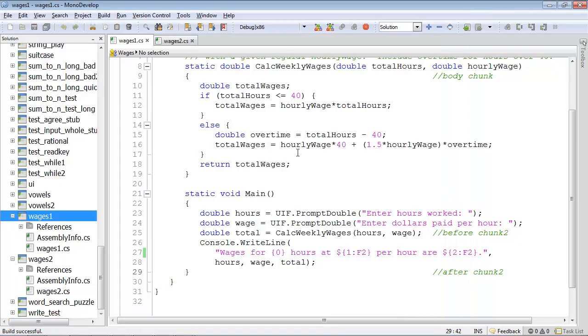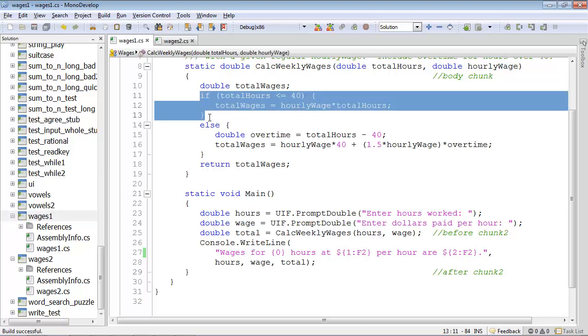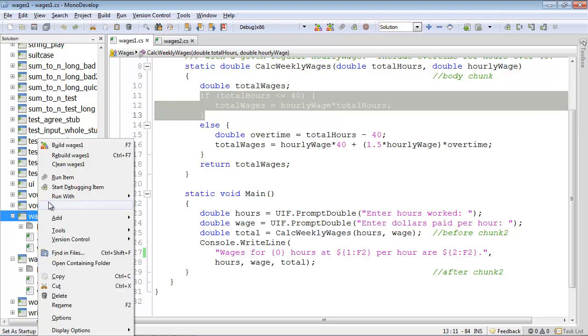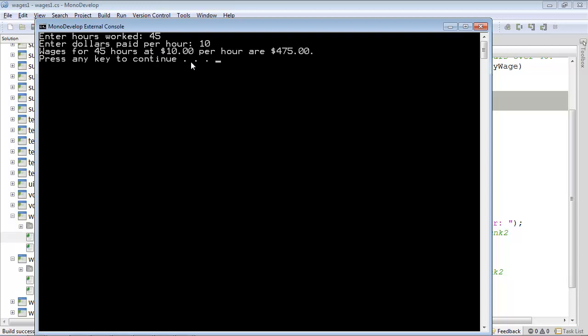Let's also test the rest of the program. We've only tried the path through the program here with the if part because we've never had overtime. So let's now try it again and test the other way. Let's suppose we work 45 hours at $10 an hour to make the arithmetic easy. And what do we get?